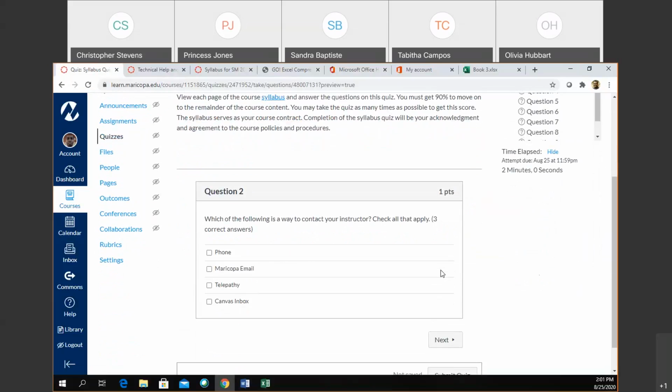Which of the following ways is a way to contact the instructor? Check all that apply, and then there are three correct answers. Phone, well, I gave you my phone number. Maricopa email, I gave you that. Telepathy, I cannot read minds. And then Canvas inbox, which yes, you can email through Canvas by clicking inbox and then selecting your instructor. If you guys need me to show you that, let me know. I can show you how to do that.